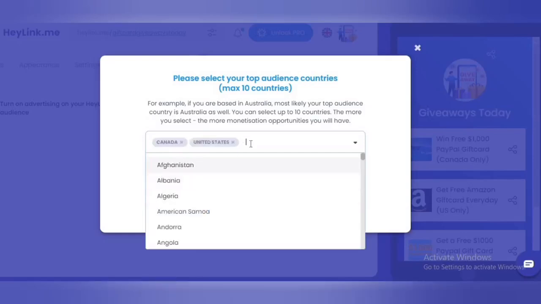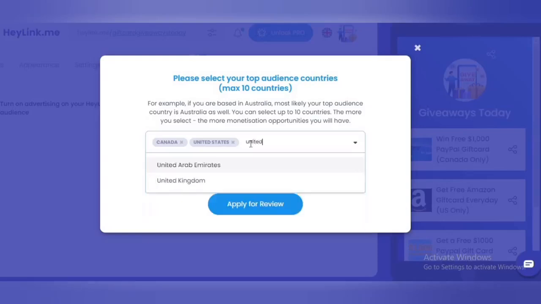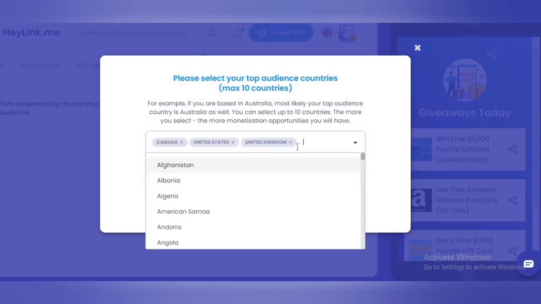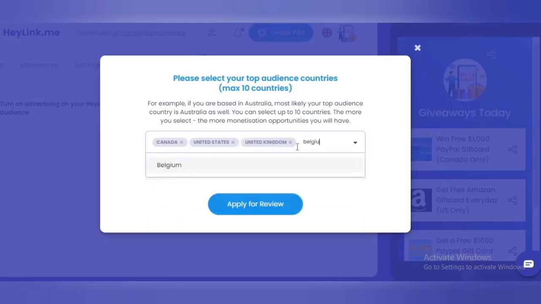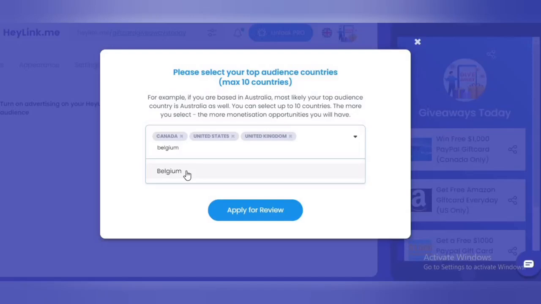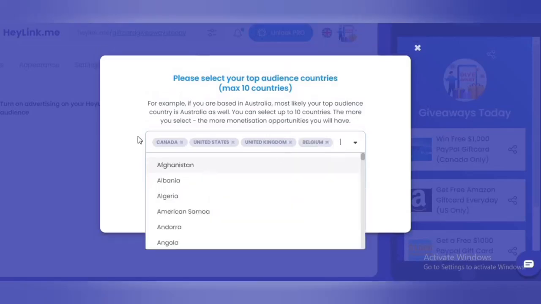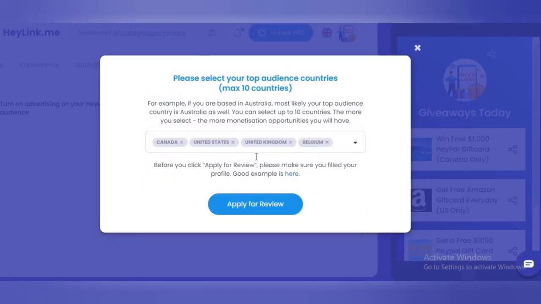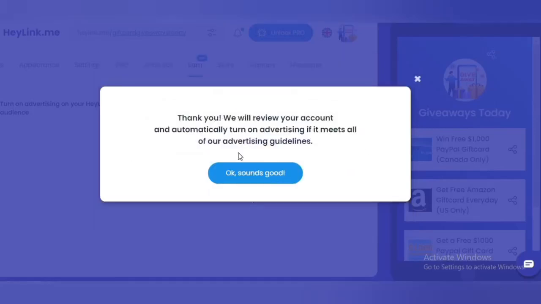So I'm going to select United Kingdom as well, that's UK. So I'm going to select Belgium. So you can put in up to 10 countries right here that you're going to be promoting your landing page to. So the next step is to click on where it says apply for review right there.